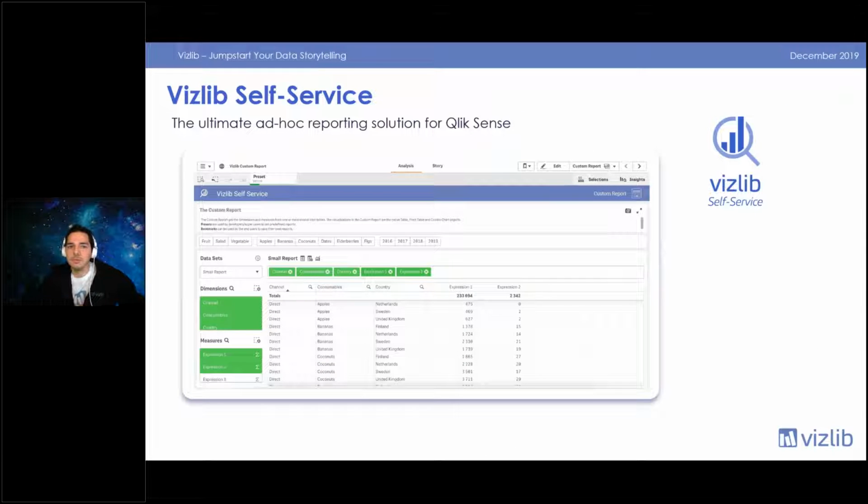Vizlib self-service, as I mentioned, is something folks from the QlikView world might be very familiar with, which is building out a particular view within your application where people can pick from a list of dimensions and measures and create a report on the fly. So they don't have to go back to IT. They don't have to even hit the edit button in Qlik Sense. They're simply dragging and dropping or clicking dimensions and measures that they want to build out.